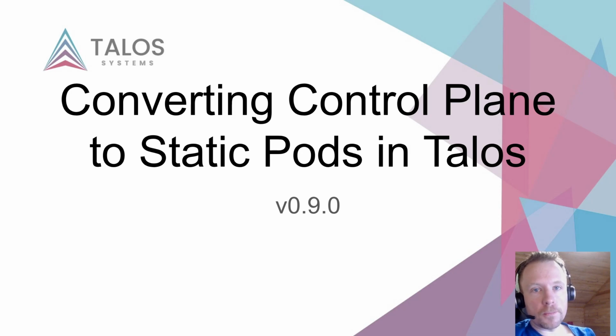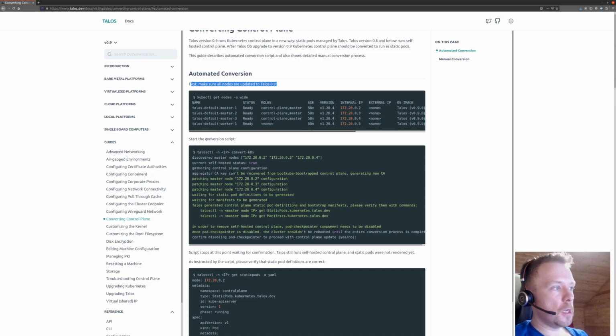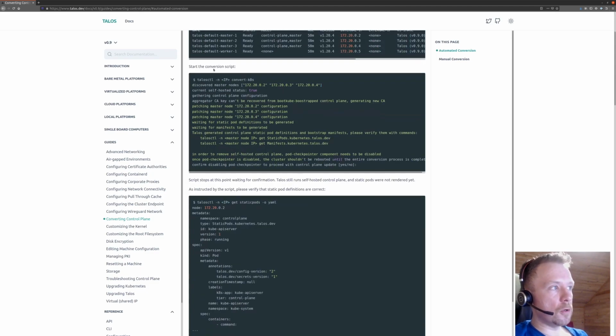But let's start. So first of all, let's refer to the documentation for this process. This documentation lists the steps which we need to take. First of all, we're going to make sure that we have all the Talos nodes upgraded to the version 0.9. We'll start the conversion script.